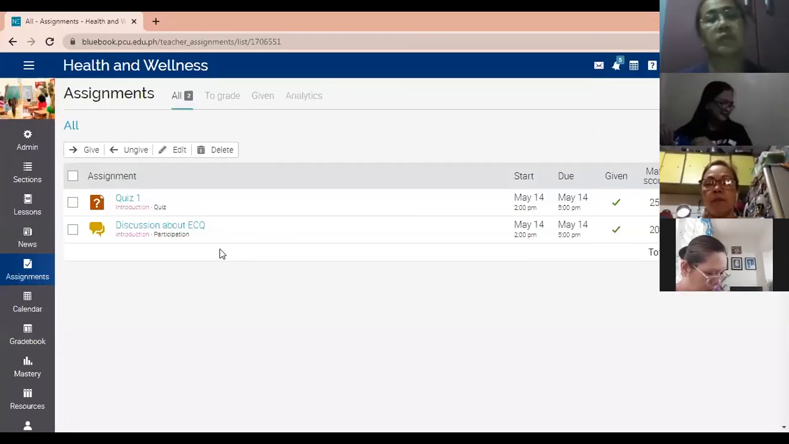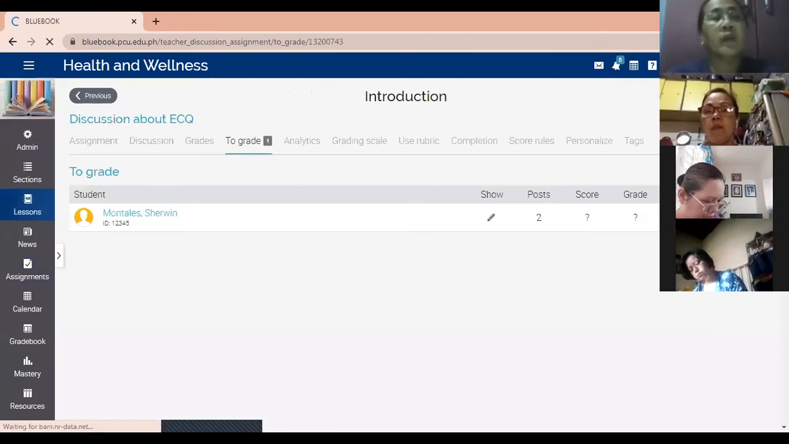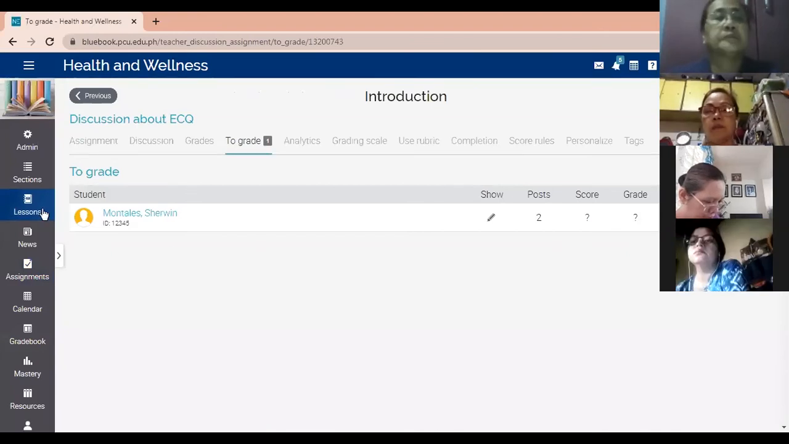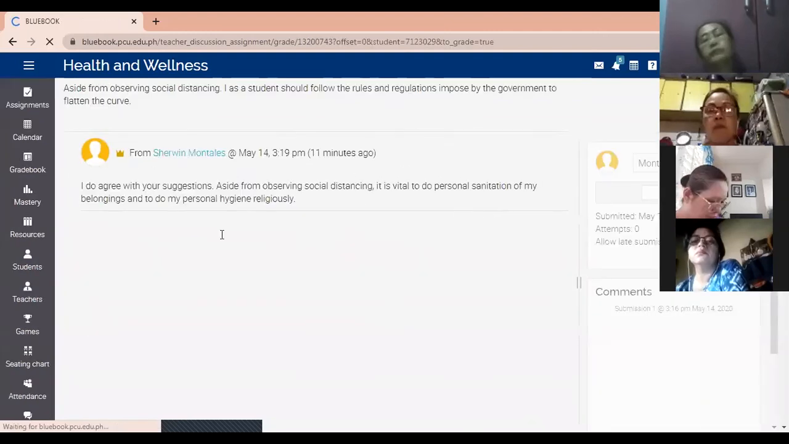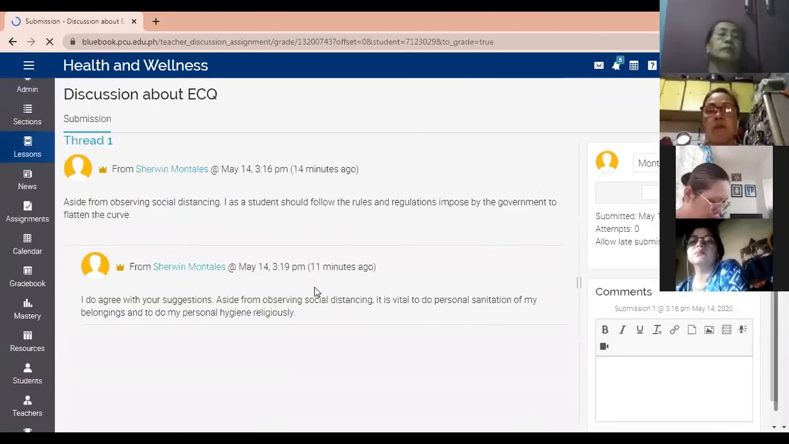And then when you check the discussion about ECQ, you can see that there's a pen icon here. It means that I need to grade and see the posting of my student. So Sherwin is already enrolled in my class and he has 2 postings. So I will grade it. Click the pen icon. Then I can see that he submitted 2 answers or 2 postings.